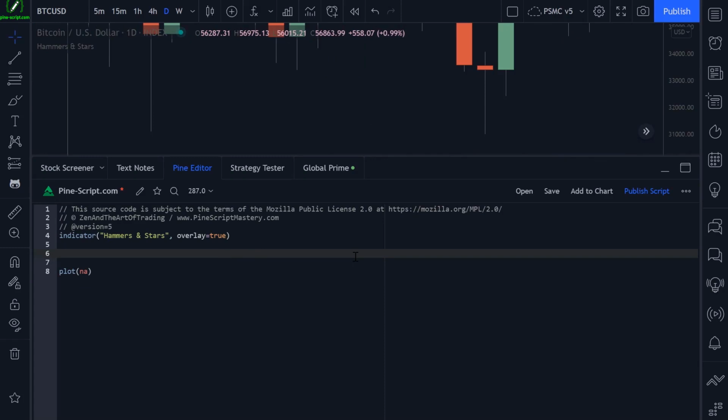Let's zoom in a bit here. Okay, so the first thing we need to do is get our fib level. You could make this a user input if you want to. We'll do that at the end of the lesson, but for now, I'm just going to set it to 0.333. And now here, I'll just comment this and say get fib level.